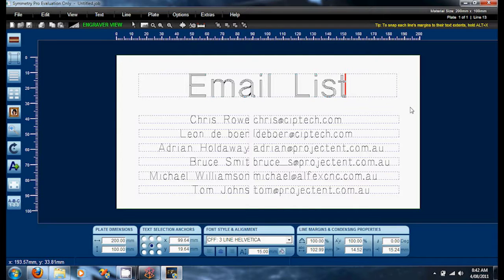So instead of having to go into columnize and creating various columns, then having to enter the number of lines and then typing all the text in manually or using variable text merge to variably enter the data, we've been able to simplify this whole process down into just a few clicks. And that for us is what Symmetry is all about. It's more than just an engraving platform. Our intention is to create an engraving environment where you can do the jobs as quickly as possible, taking the least amount of keystrokes to get the results you want.